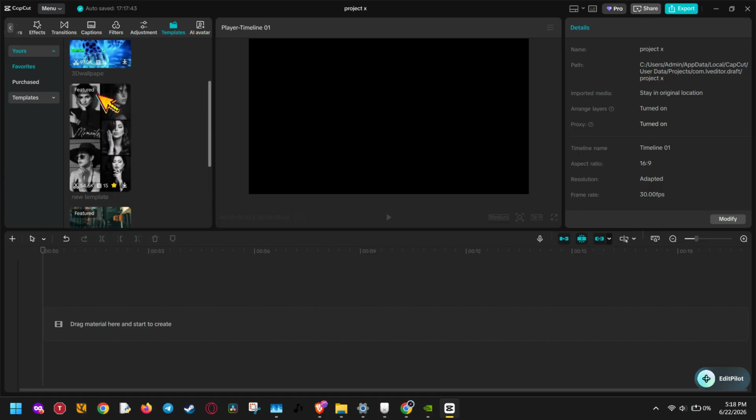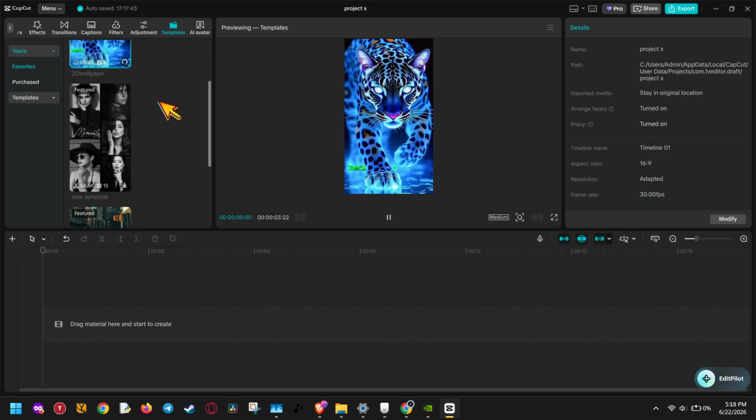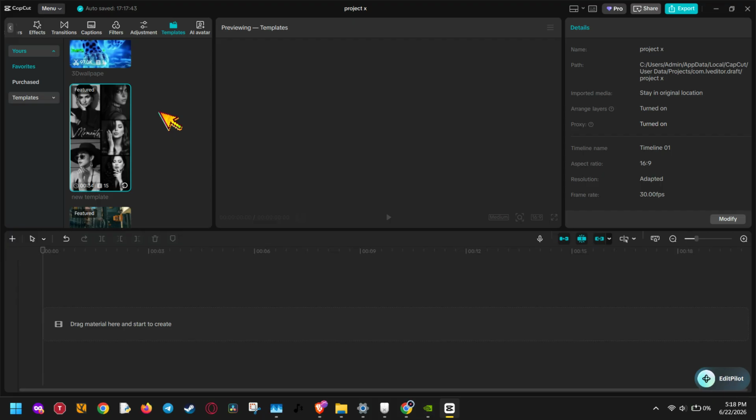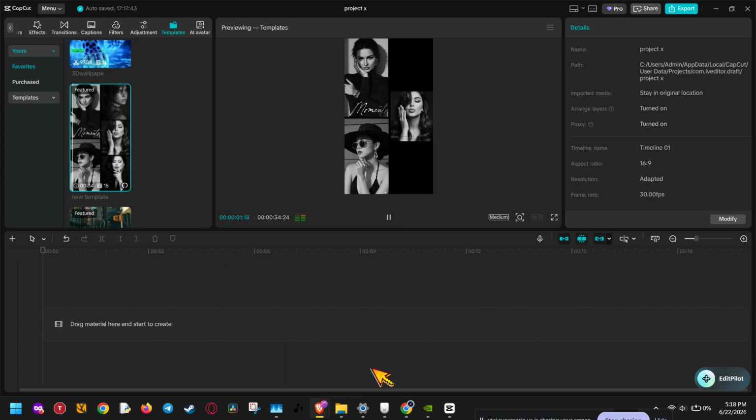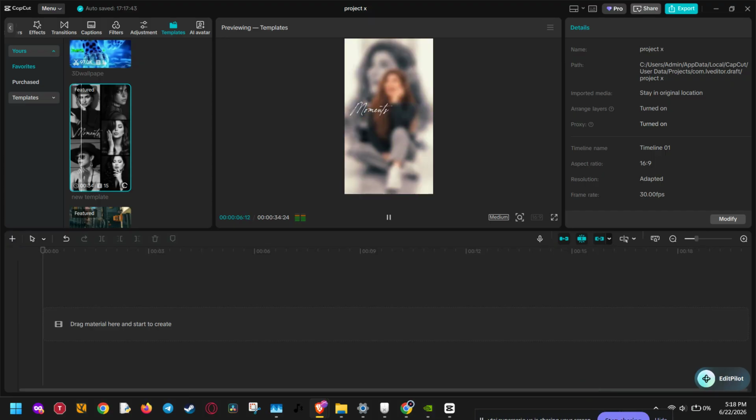A quick tip. If you find templates you know you'll reuse often, save them right away so you can build your own personal template library. That makes your editing workflow much faster, especially when you're creating similar shorts, reels, or trend-based edits. And that's it. Now you know how to view saved or favorite CapCut templates using both the homepage method and the inside project method. These two options make it easy to find your bookmarked templates whenever you need them.